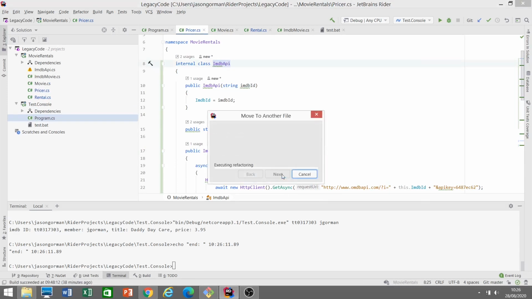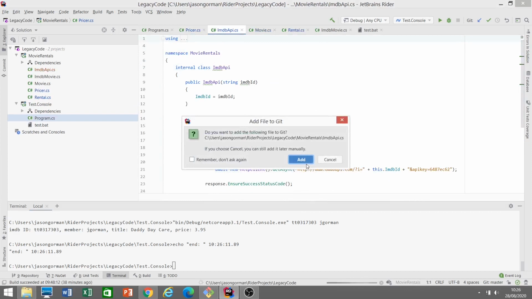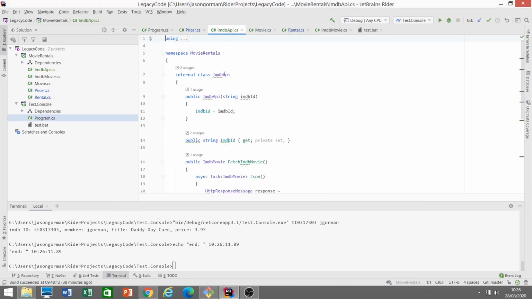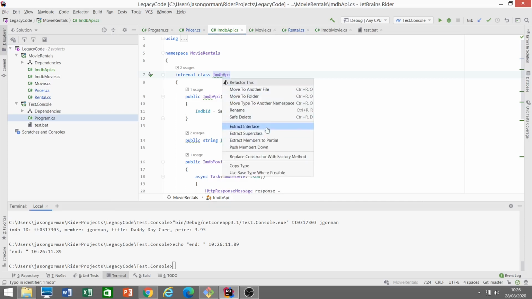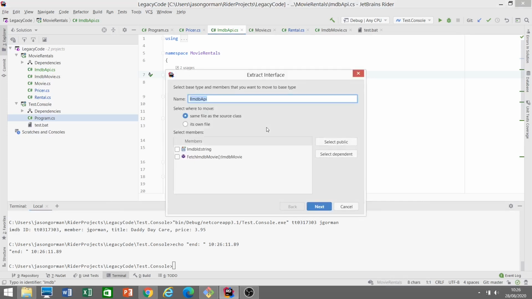So I'm going to do a couple of refactorings here before I retest. I'm going to do this in a couple of steps. And what I want to do is extract an interface for this. So let's call it iMovie info. Oh no, iMovie API should do it. And we're going to give it that method. Let's put it in its own file.